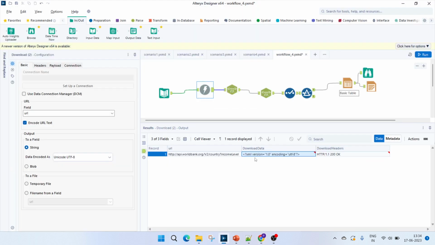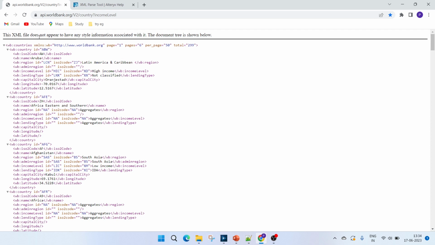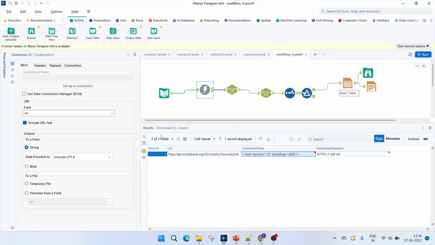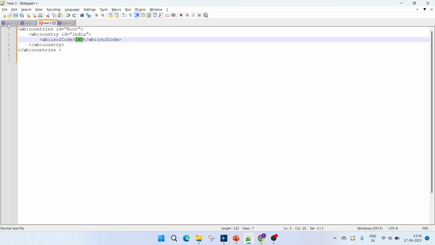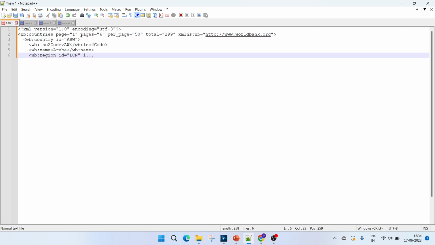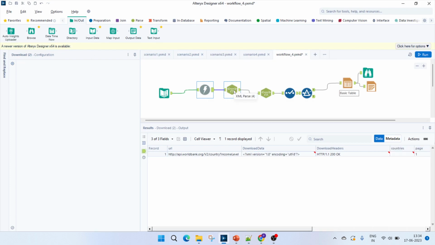Okay, if you see, it starts from this XML version. By default, each XML which we are downloading will have this tag, the XML version and the encoding. So this is how it will look. Then it takes in our parameters, which is the countries and the rest of the data. This is how we get it.